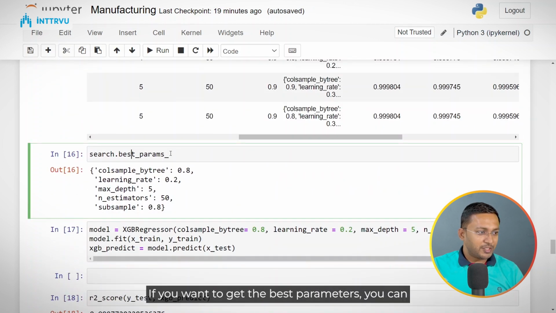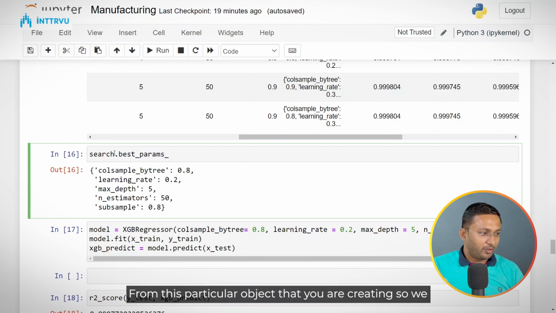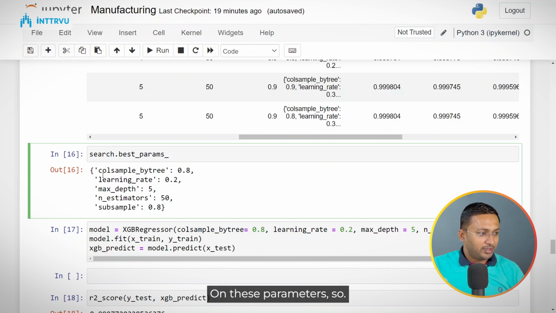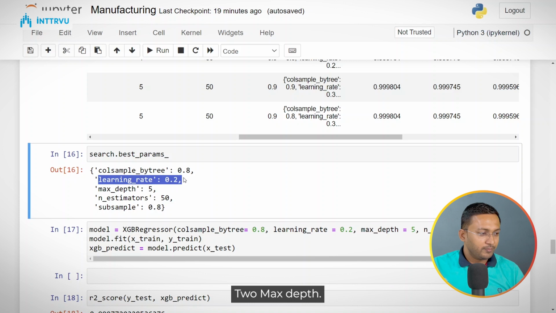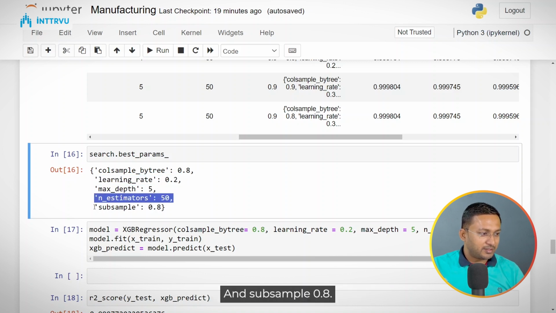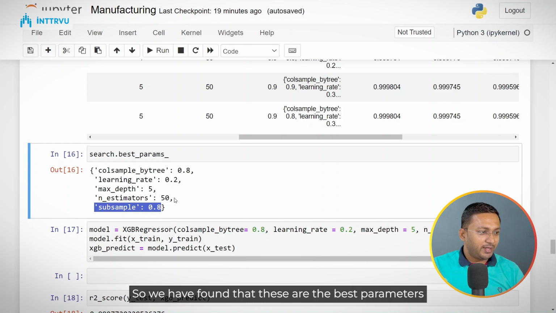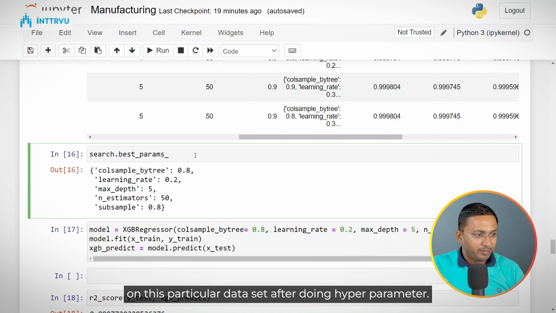So if you want to get the best parameters, you can just use the best params variable from this particular object that you are creating. So we are doing search best params. The best results that we got on this data set were based on these parameters: colsample by tree 0.8, learning rate 0.2, max depth 5, number of estimators 50, and subsample 0.8. So we have found that these are the best parameters on this data set after doing hyperparameter tuning.